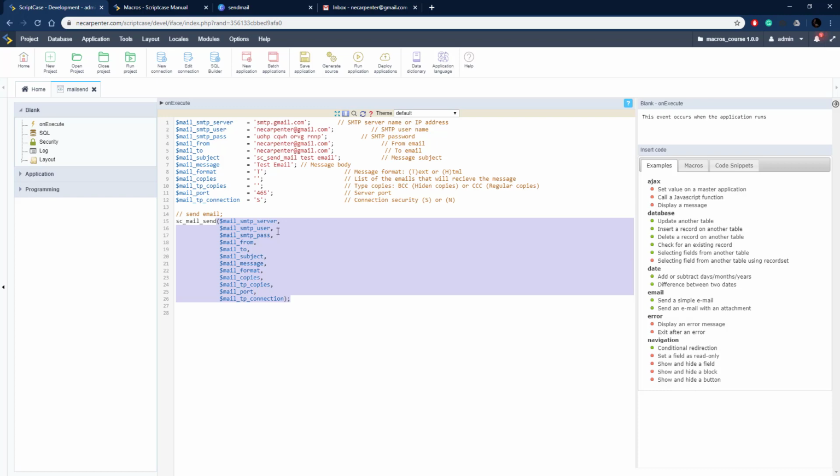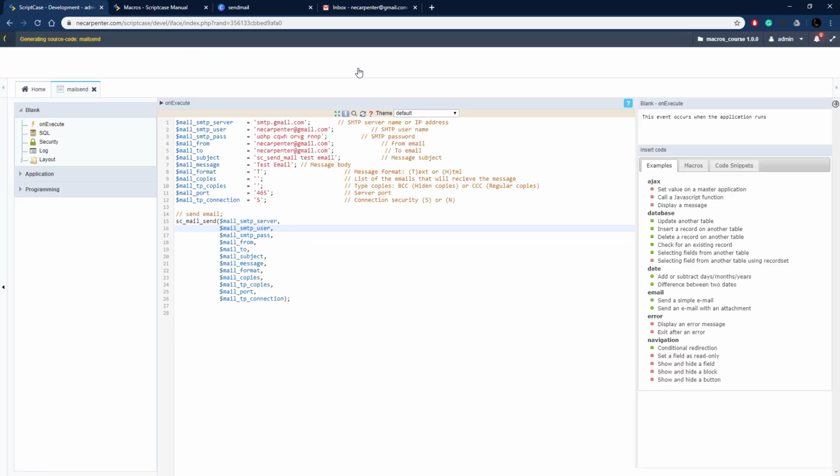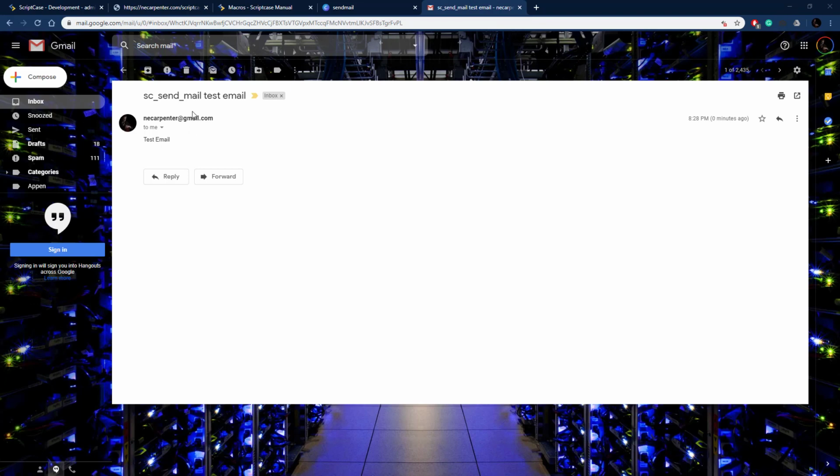And then I just pass all of those into my SC mail send macro. And this should work as is. It's not going to pop up any messaging yet. We're going to do that next. But now if I go over to my Gmail account, I should have an email. And there it is. There is my email with the subject and body just as we would expect. So that's basically how you do it.